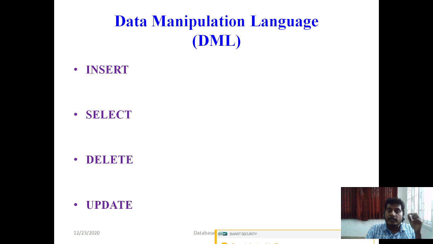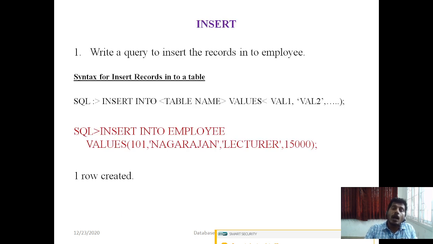Procedural DML means specifying what data we need and also how to get that data. Non-procedural DML means specifying what data we need without specifying how to get that data. These are the 2 classifications of data manipulation language. Among the data manipulation language commands, the first one is insert. How do we insert data into the database? This is the syntax we follow.